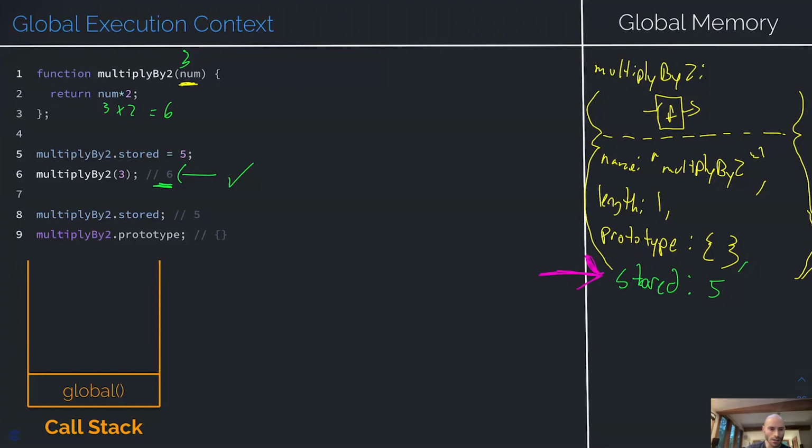On line 9, we're again going to check the object form of multiply by 2, but we're going to look into its prototype property. And if we were to log that multiply by 2 dot prototype, it would print an empty object in the console. 100%. We're going to do the exact same thing here. We're going to look at the object form of multiply by 2.